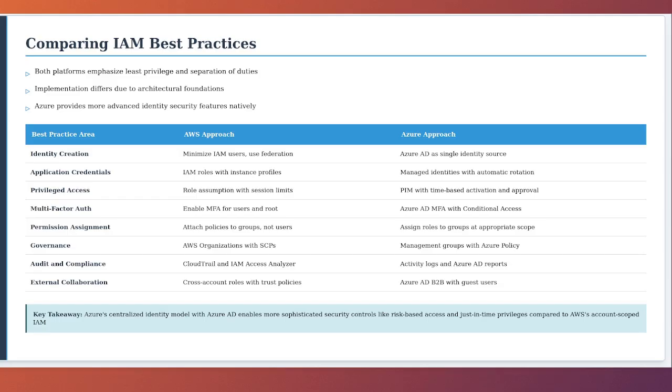Azure's approach is simpler due to centralized identity. Use Azure AD groups with role assignments across subscriptions. Implement management groups for organizational hierarchy. Use Azure Policy at management group level for consistent governance. For external collaboration, use Azure AD B2B instead of creating internal accounts.